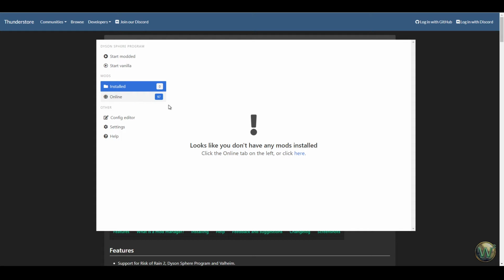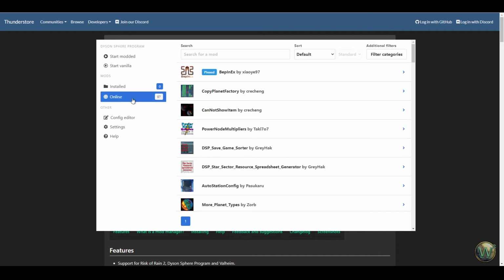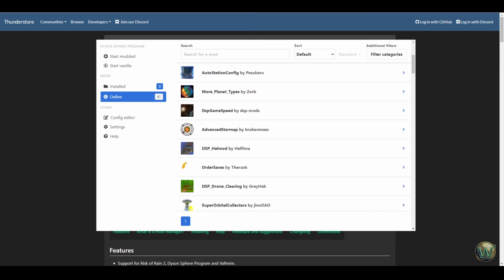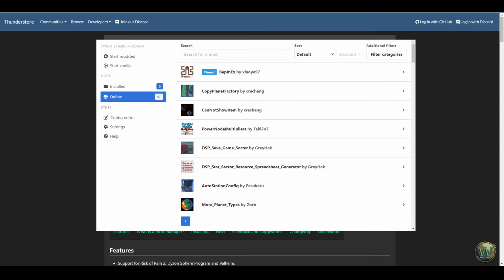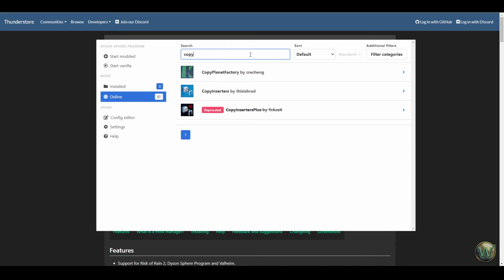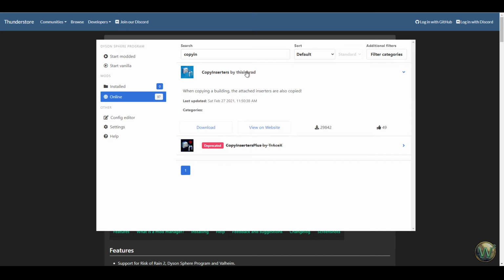By default, R2 ModMan doesn't have any mods installed. To search for mods, simply click on the online menu option on the left and search for the mod you're interested in, or browse through the list to find something that might strike your fancy. I'm going to search for one of the more popular mods, copy inserters. To install a mod, click on it in the list and then click download.